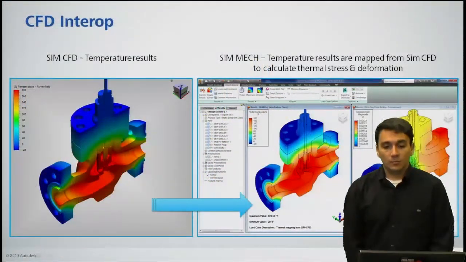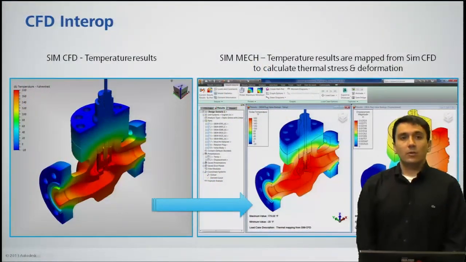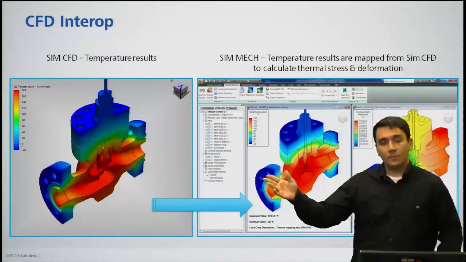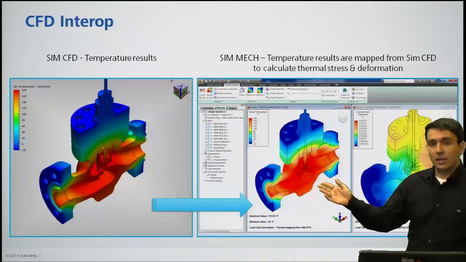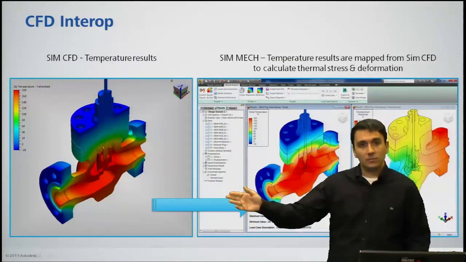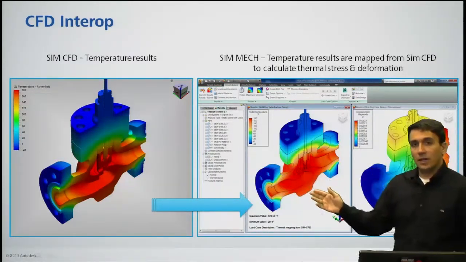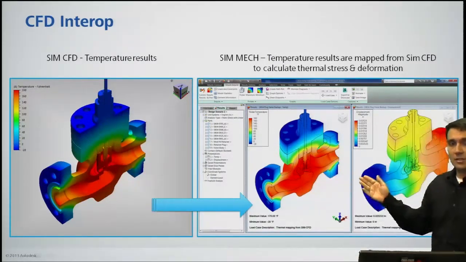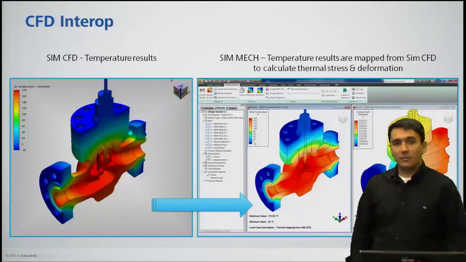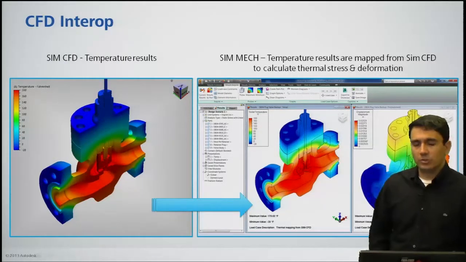To summarize, in this video we've taken a geometry, pushed it into Simulation CFD, and ran our CFD analyses. Then we pushed that same geometry into Simulation Mechanical, meshed it with a completely different mesh style and size that is appropriate for a mechanical simulation, mapped our thermal results from CFD to mechanical, and ended up with different stresses and deformations that are appropriate for the structural analysis.